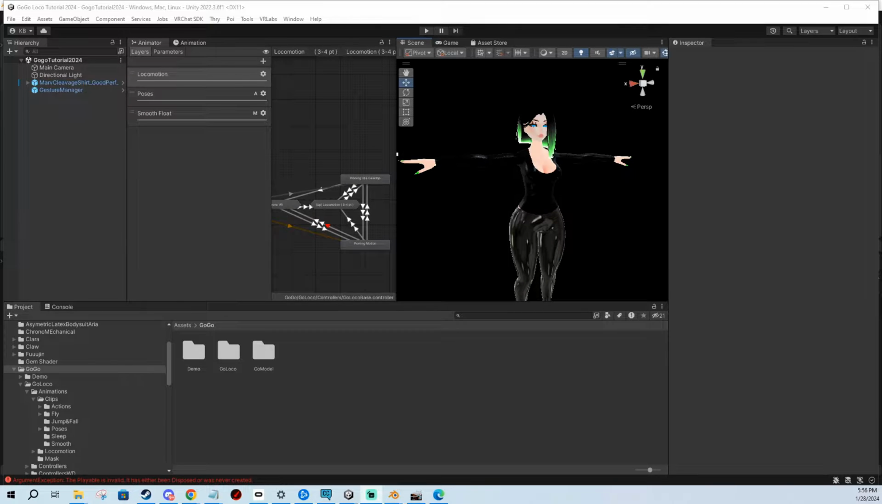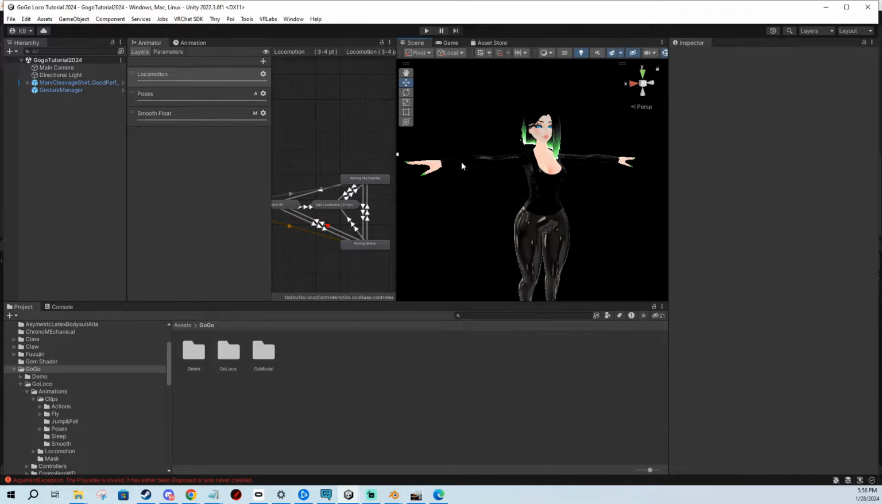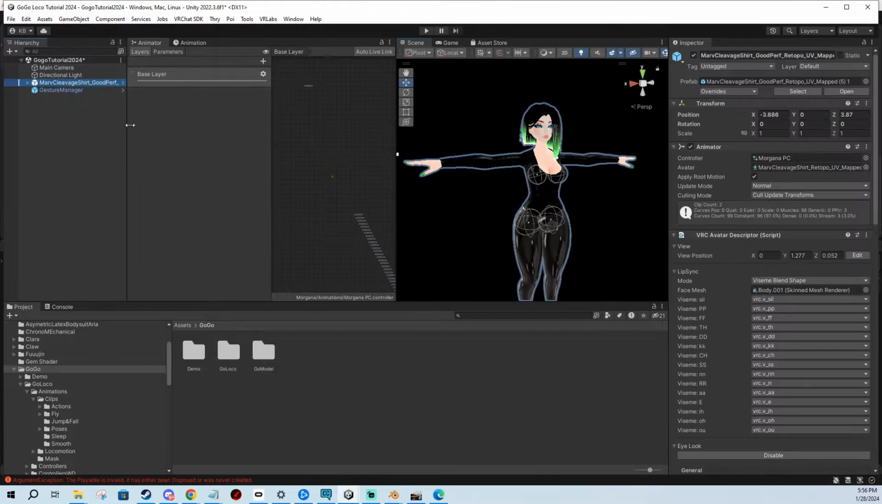Hi, in today's video I'm going to show you how we can easily and fast change the prone animations or the crouching animations on your avatar with GoGo Loco. So first you need to install GoGo Loco onto your avatar, which I've done already. And I have a tutorial just for that, so you can watch that if you want.